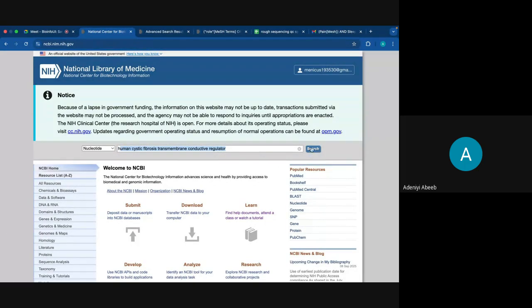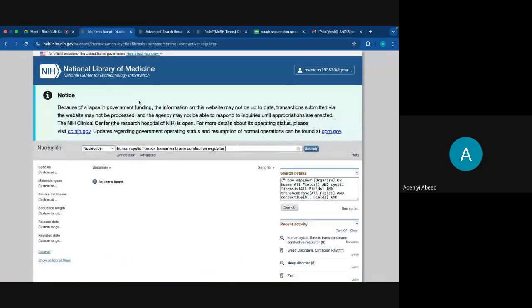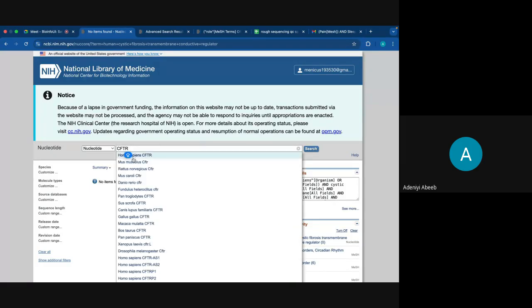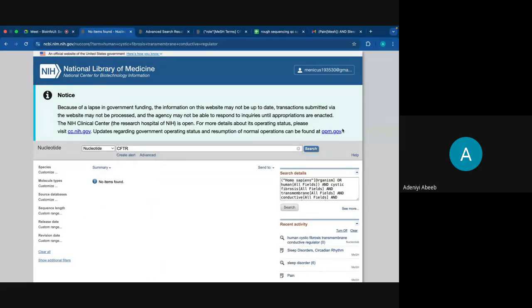Let's just search for it. No items found. That's because it is expecting the name of the gene. If we shorten this gene name, it is CFTR. So that is the name of the gene. And if it is the human one you're interested in, I will just search for the general one, CFTR.